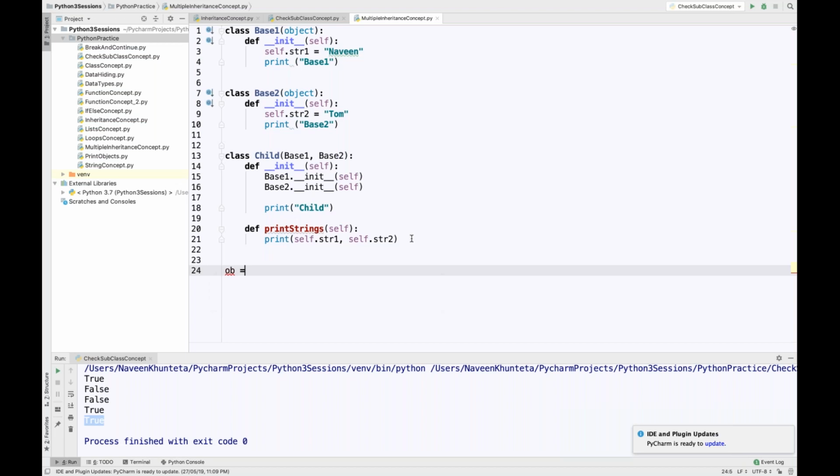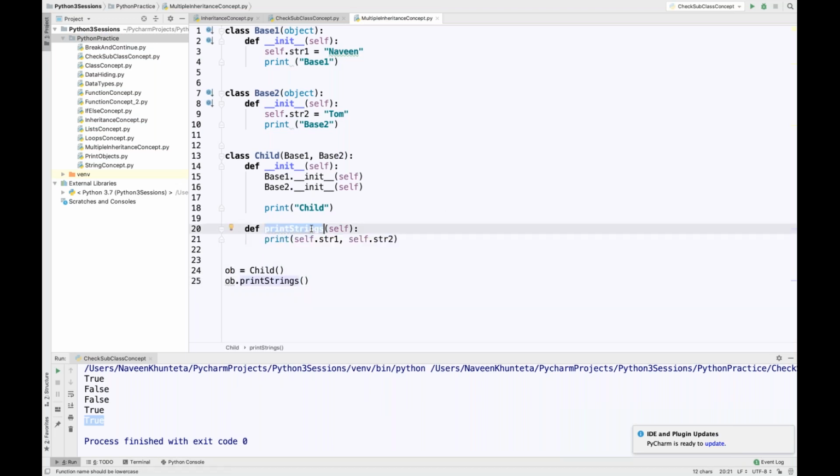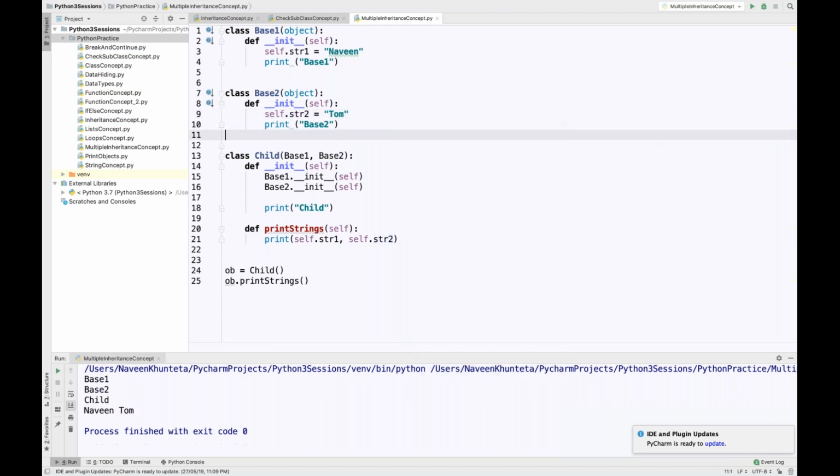And then I'll come out of this particular class, and I'm creating the object of child class. With this object of child class I'm calling the print strings method. It will call this particular method, and with the same self I'm going to call str1 from base1 and str2 from base2, right? So if you run this program, what will happen, guys? What is the output?